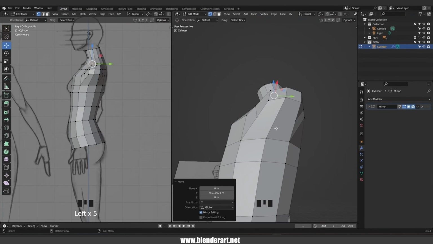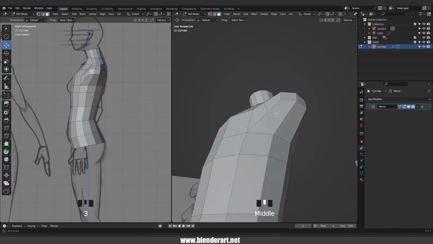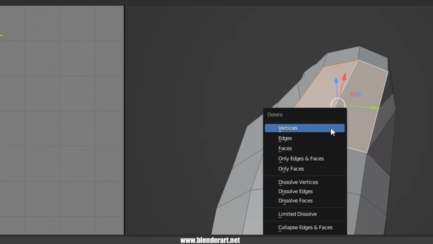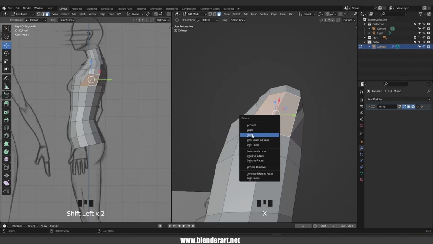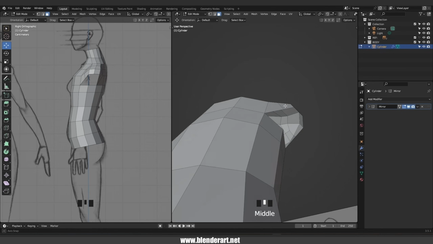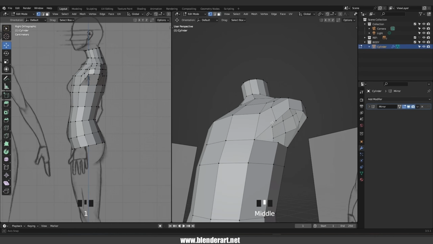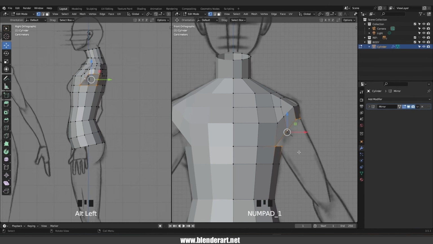Alright, go with 3 on the keyboard to switch into the face select. Select this face, hold Shift, select this one, hit X and choose faces. Okay, switch into the vertex select again. By holding Alt and left-clicking, we can select this loop with all these vertices selected. Numpad 1 to front view, and go with E to extrude them.